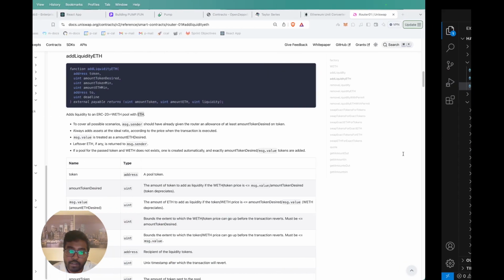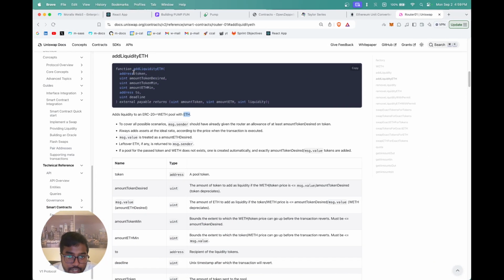So if you want to try to understand what exactly the parameters are here, you can read through this. It says the token is basically the meme token address. Then you have amount token desired, the amount to add as liquidity. This is not something to worry about because you're adding it to a freshly created pool, so the amount of token to add is going to be the entire amount.